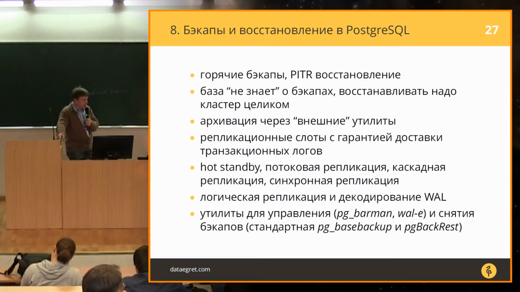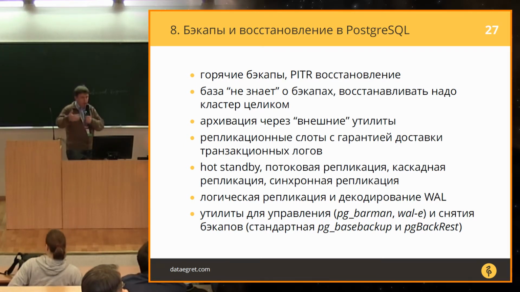Unfortunately, when this function was added, they accepted the following paradigm. They said that the database should not know that it is being backed up. So in order to archive it, the database provides you with an option in a configuration file where you write a line, a shell command or utility, and it will be responsible for the transaction log segment being present in the archive. And the database doesn't care how you will do it.